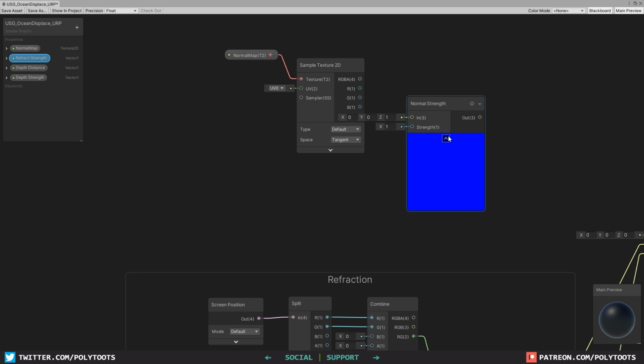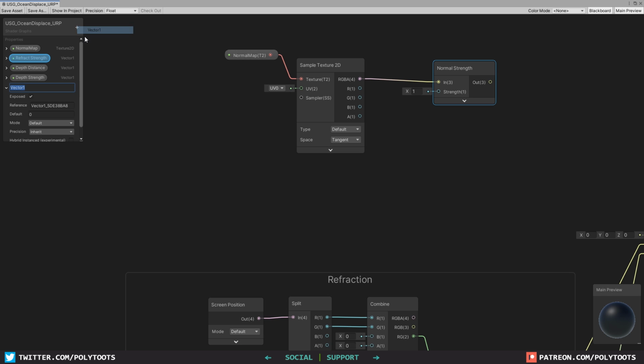But then after you've changed your type to normal, you can add in a normal strength node. I find it's always good to use one of these when you're doing oceans and various water bits and whatnot, because it's nice to be able to tweak your normal map. Just keep in mind that you usually only want to reduce the power of your normal map. You never really want to increase it because you can't add detail to your texture. And so to control that, we'll just create a vector 1, call it normal strength, and this one we can actually turn into a slider, since we only want a 0 to 1 range. You don't want to go below 0 on your normal map strength, and you don't really want to go above 1.